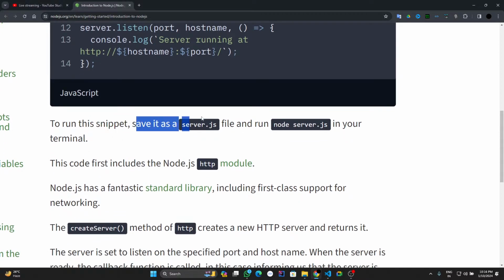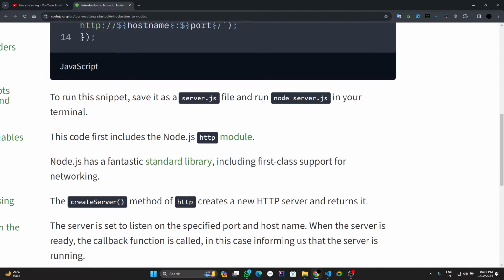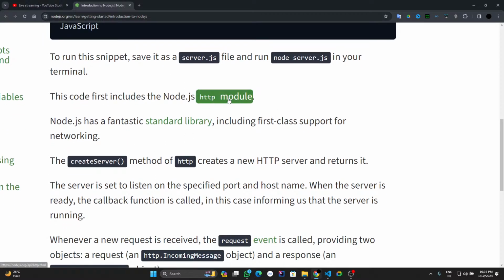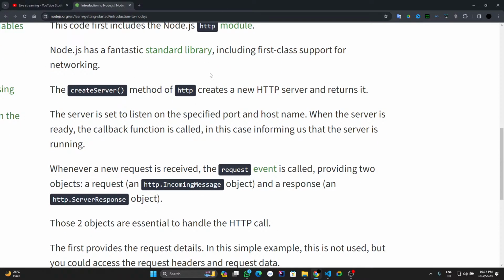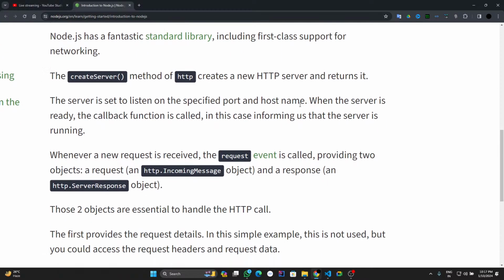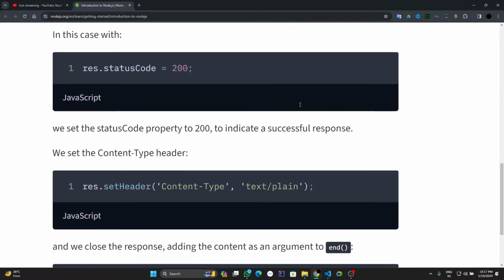To run this, save it as a server.js file and run node server in your terminal. The first code includes the Node.js HTTP module. Node.js has a fantastic standard library, including first-class support for networking, right? The createServer method of HTTP creates a new HTTP server. So this is the basic code.